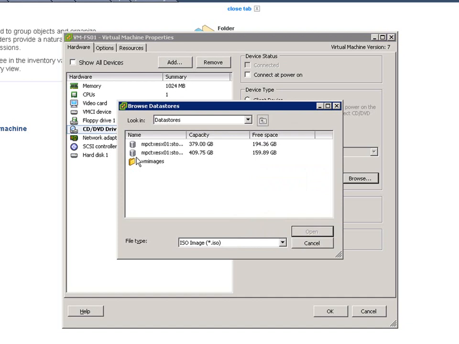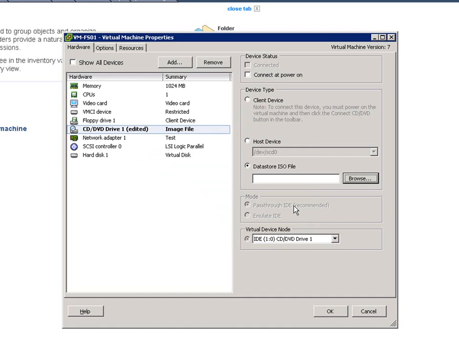So for example, let's assume if this was our NFS, you can always double click on VM images and you'll notice that all of your ISOs would be listed down here. Now we don't have anything in there, so it's not going to show up. Now the other option would be to mount an SMB volume from within your ESX host.